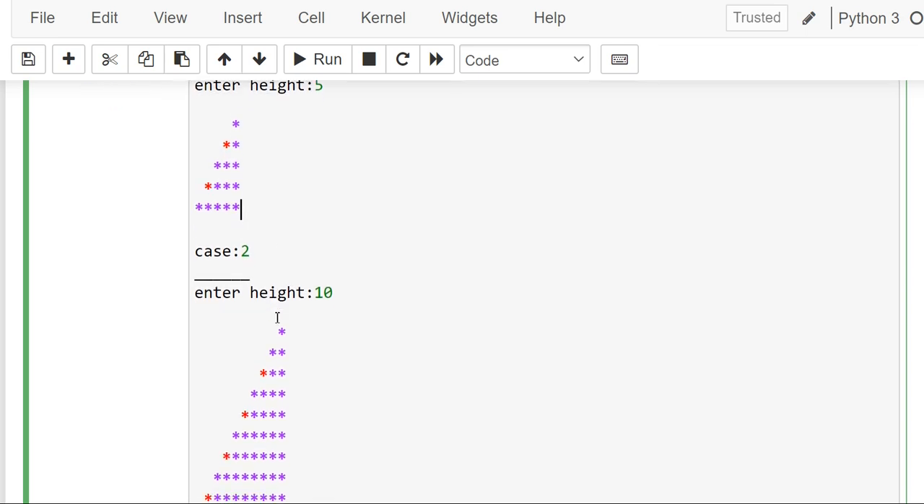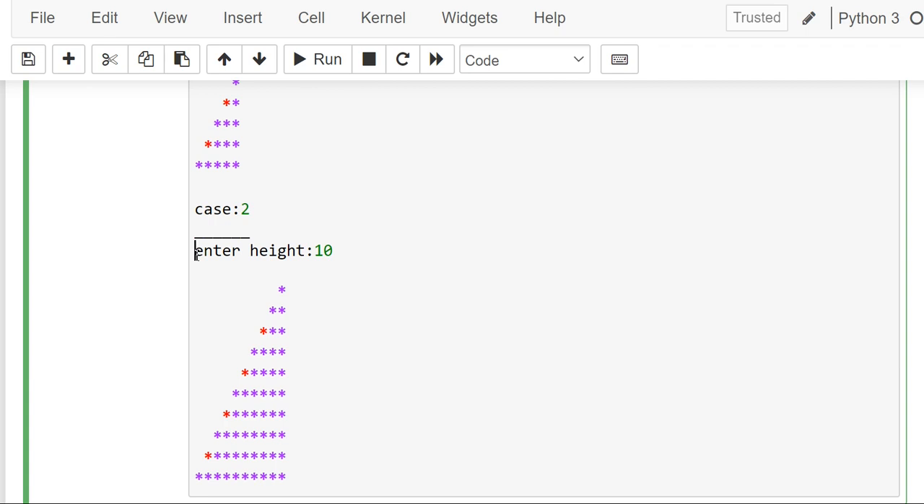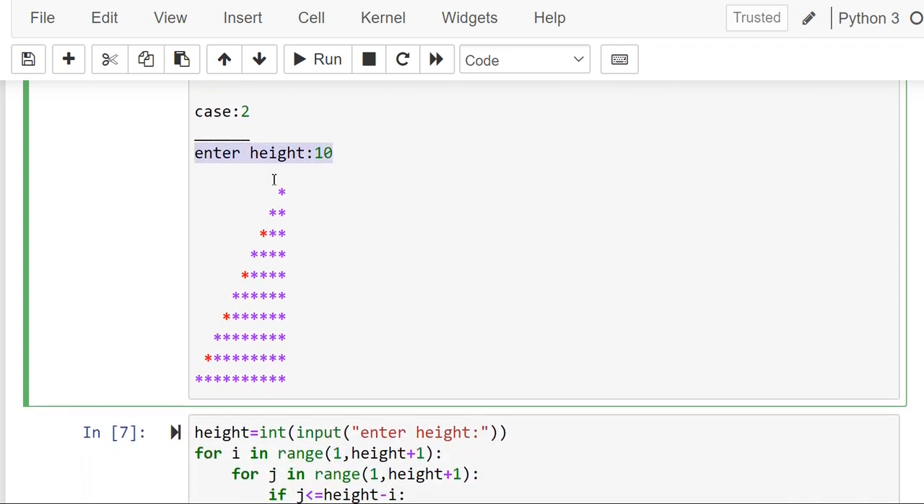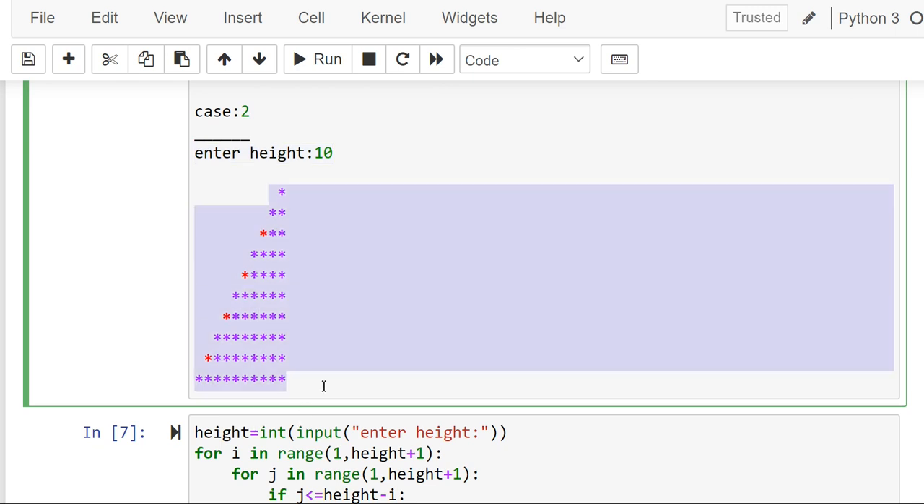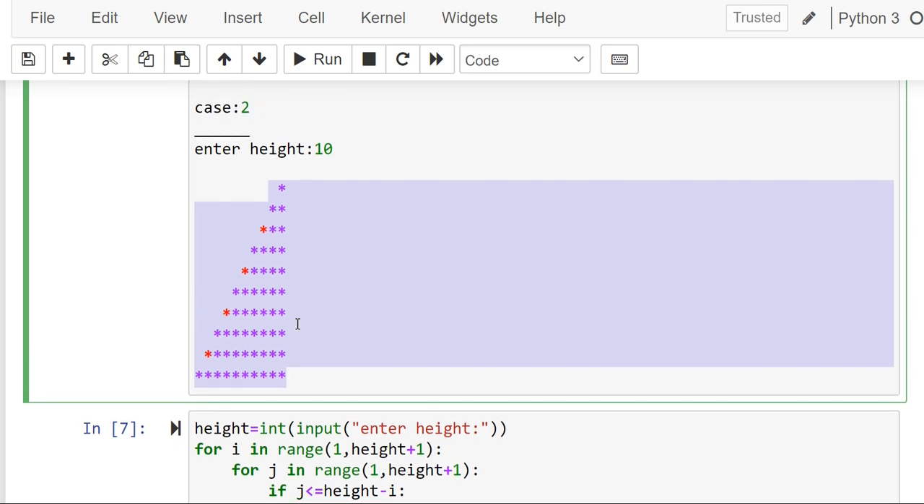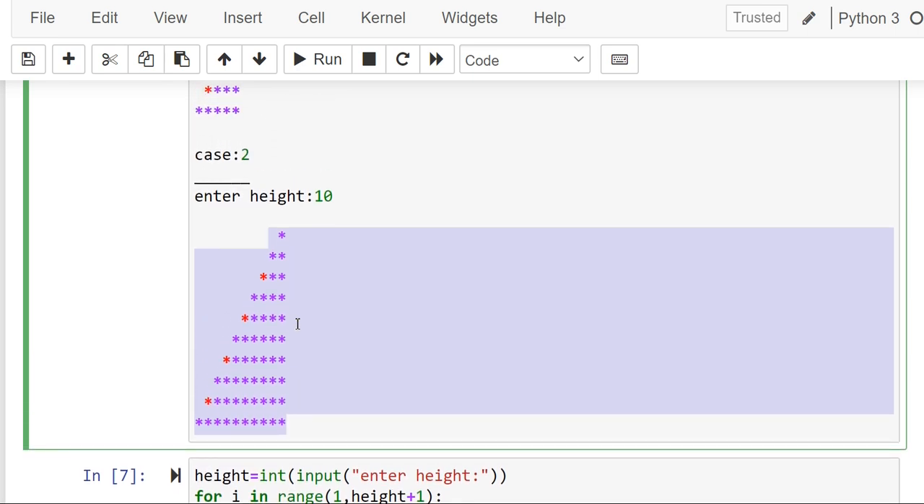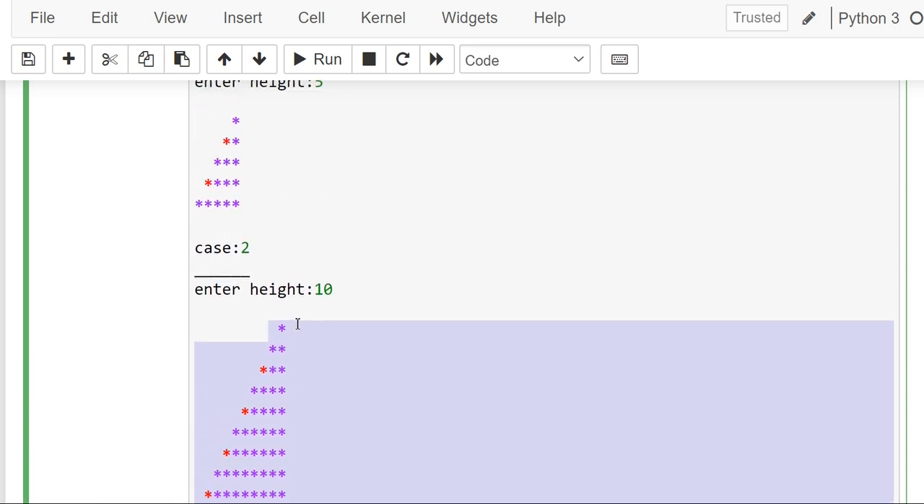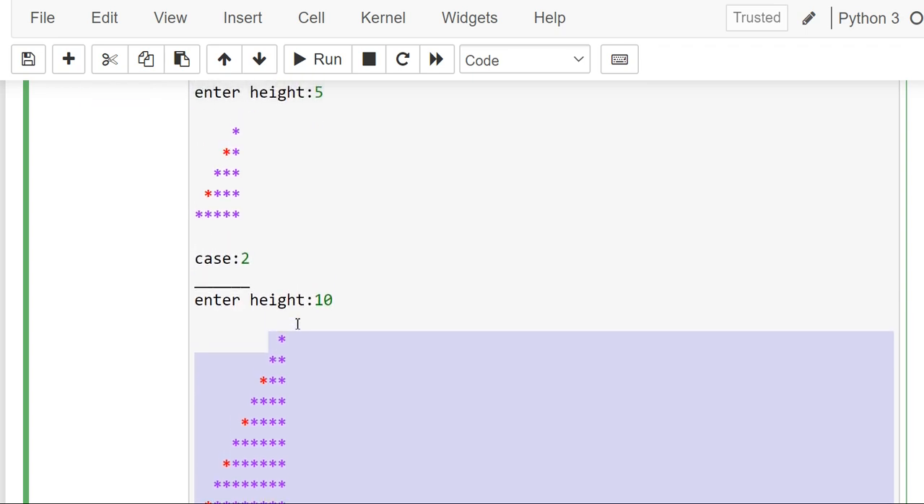Coming to case 2, enter height. Here the user gives the input as 10. For the given input we need to get the output like this, so in 10 rows we need to get the stars. Based on the input we need to get the output of the star pattern in a pyramid manner. So this is how we are going to get the output for the given input.